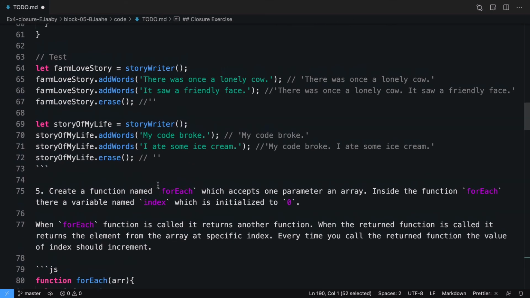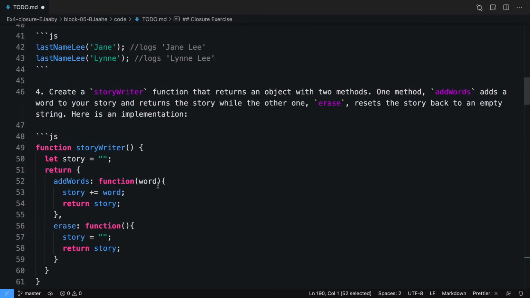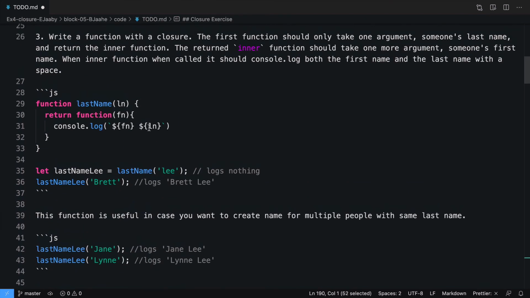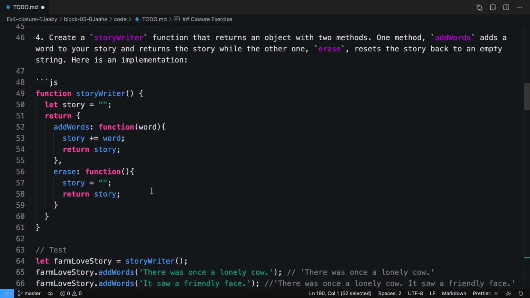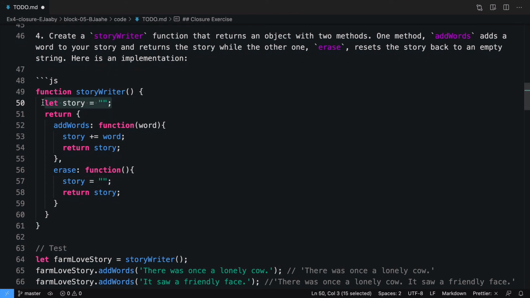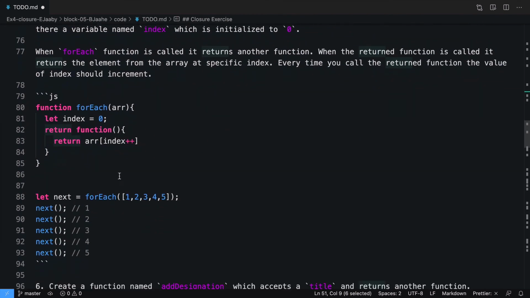I think it was fun solving all these different kinds of problems using closure. So in all of these examples, we are using closure in some way or the other. You can see it here. We have a variable story and we are using it inside these functions even after these functions have been returned as an object. Same is the case with other things. Here we implemented forEach using closure. So it was really fun.